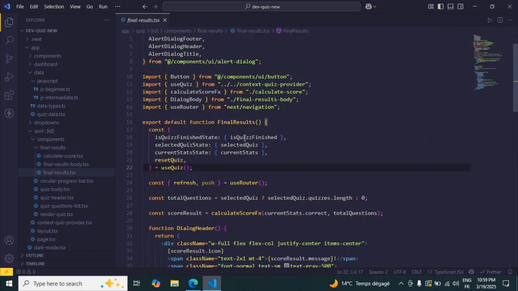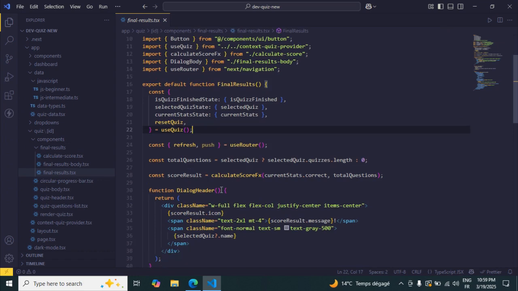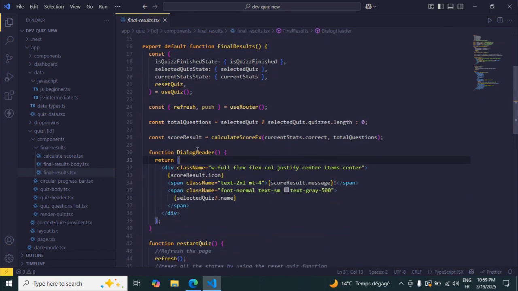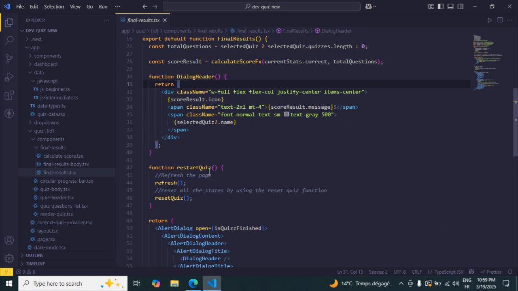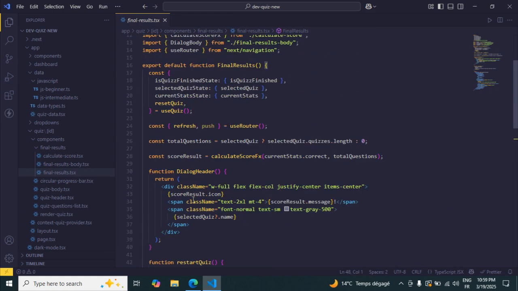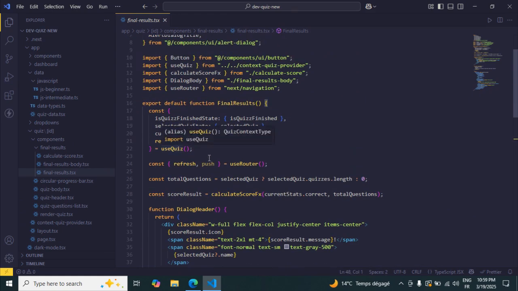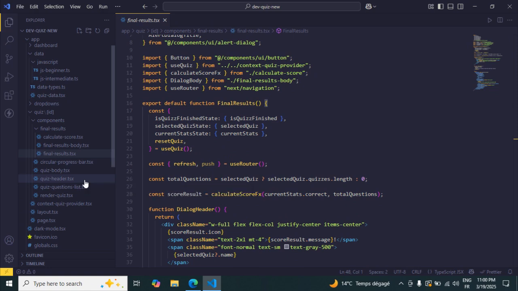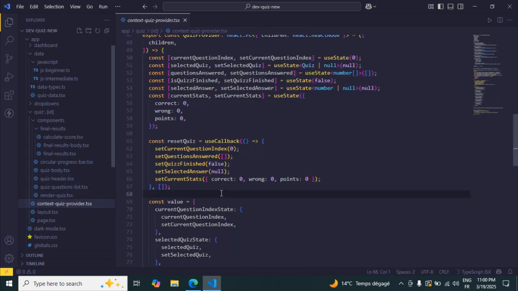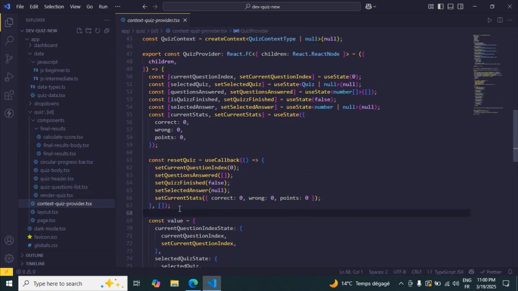So from Next.js to be able to actually use the refresh method to refresh the page. So we're going to use this inside the restart quiz. So we're going to call this, and also we're going to call the reset quiz function that is coming from the use quiz. And that's something that I didn't point out, this is the actual function.